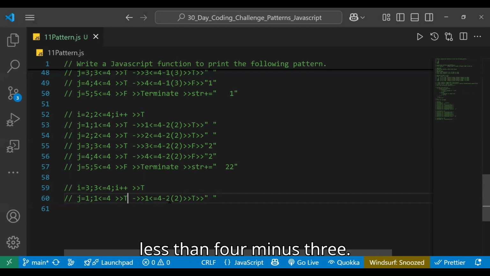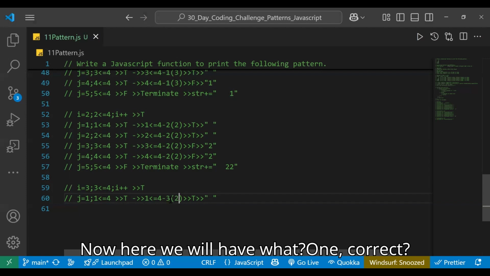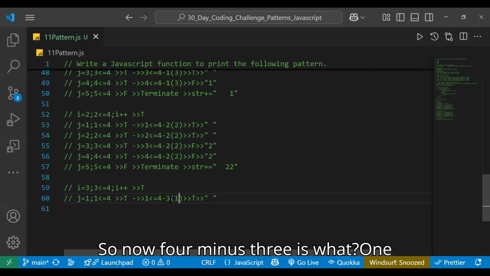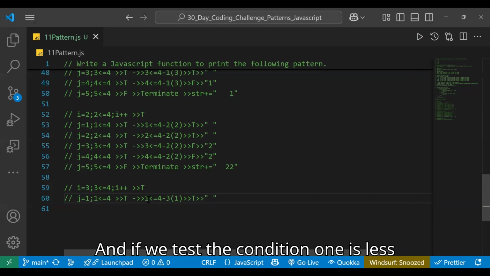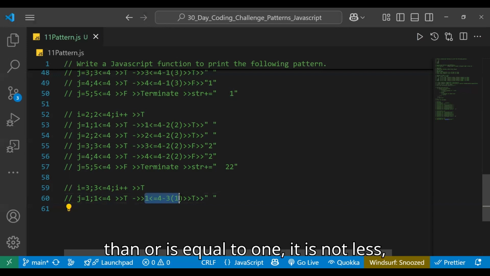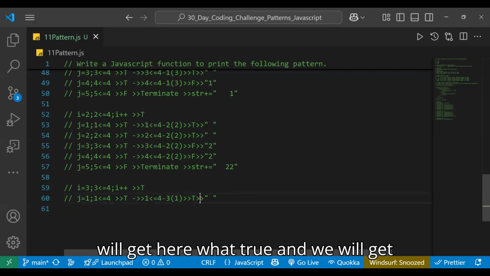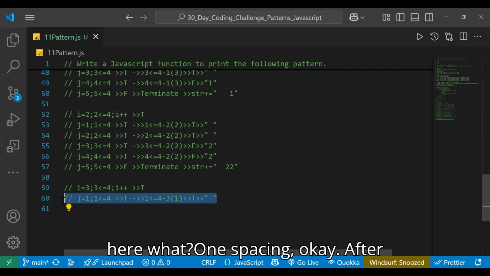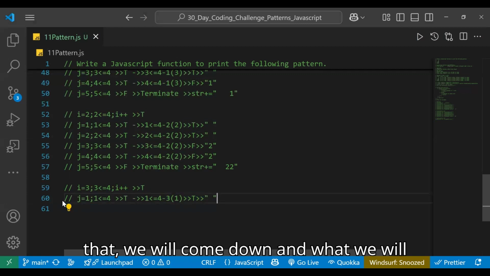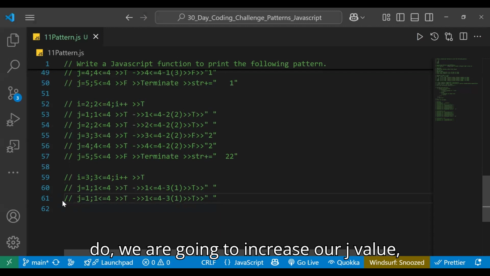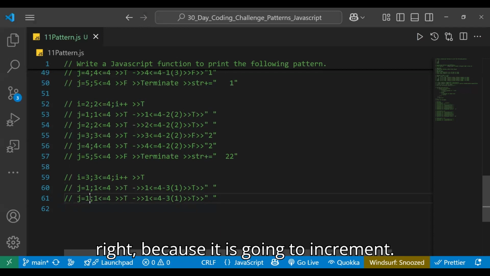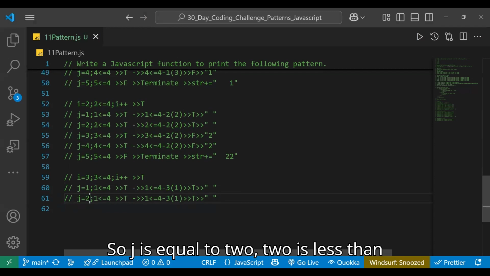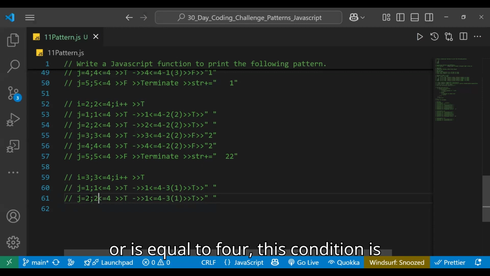Now here the condition will be 1 less than 4 minus 3, okay? Now here we will have what? 1, correct? So now 4 minus 3 is what? 1. And if we test the condition 1 is less than or equal to 1, it is not less, but it is equal to 1. Therefore, we will get here true, and we will get here 1 spacing, okay? After that, we will come down and we are going to increase our j value, right? Because it is going to increment. So j is equal to 2. 2 is less than or equal to 4. This condition is true, right?